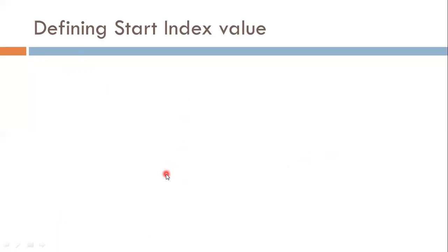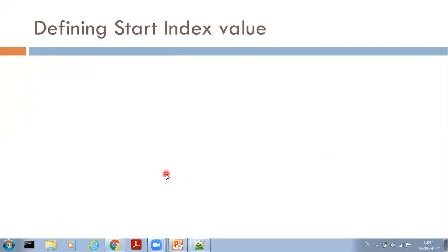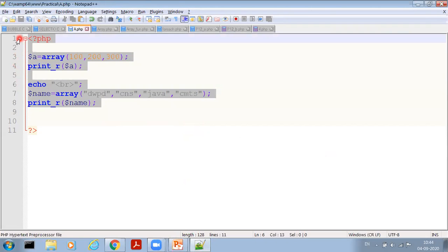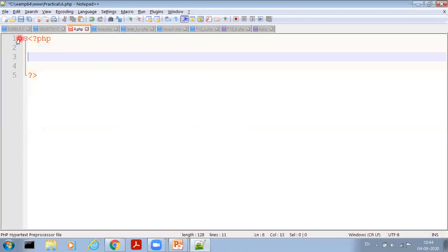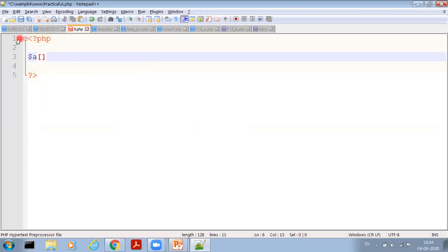Now first perform a practical using array identifier. Now open a notepad. In the same practical file, I write changes like this. Okay. Now declare one array name, one variable $a in bracket. I write a value 10.